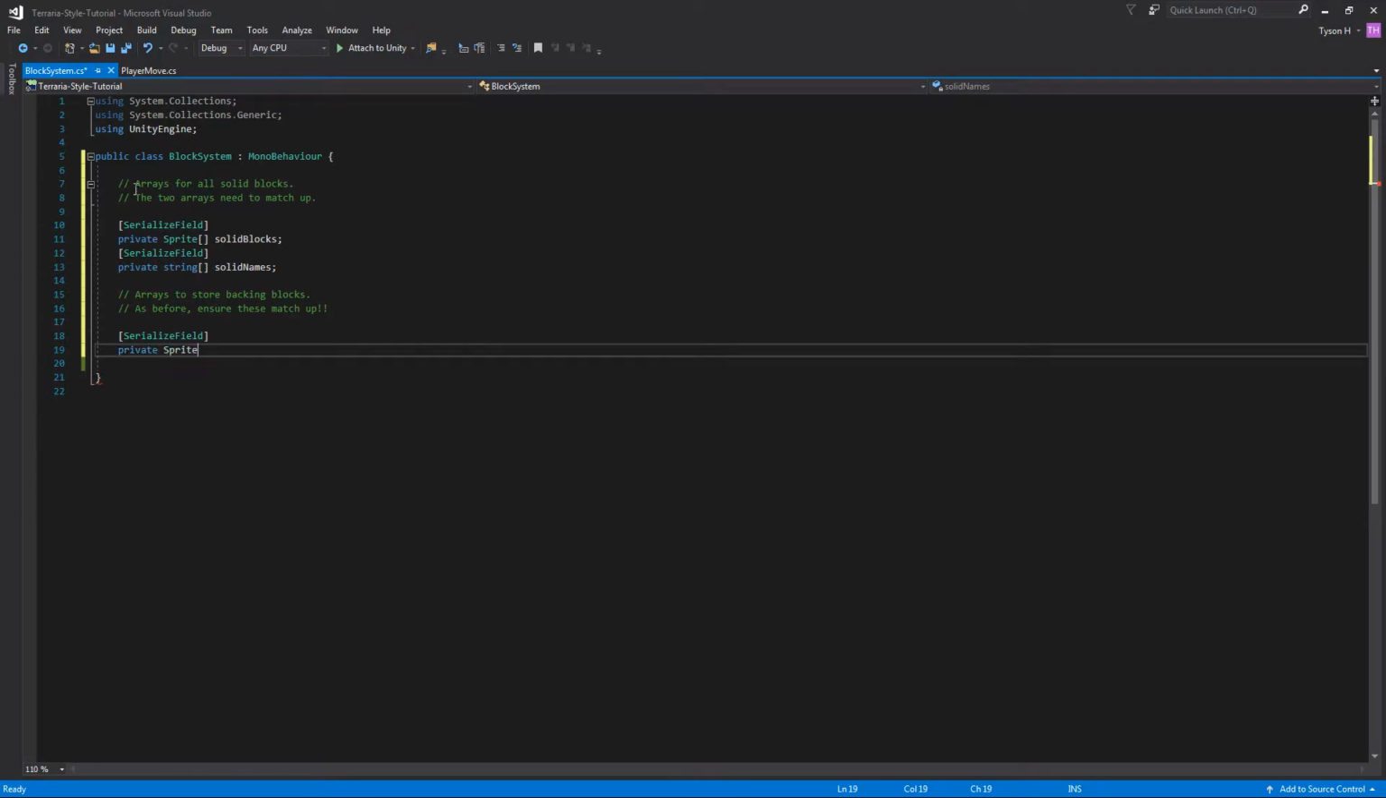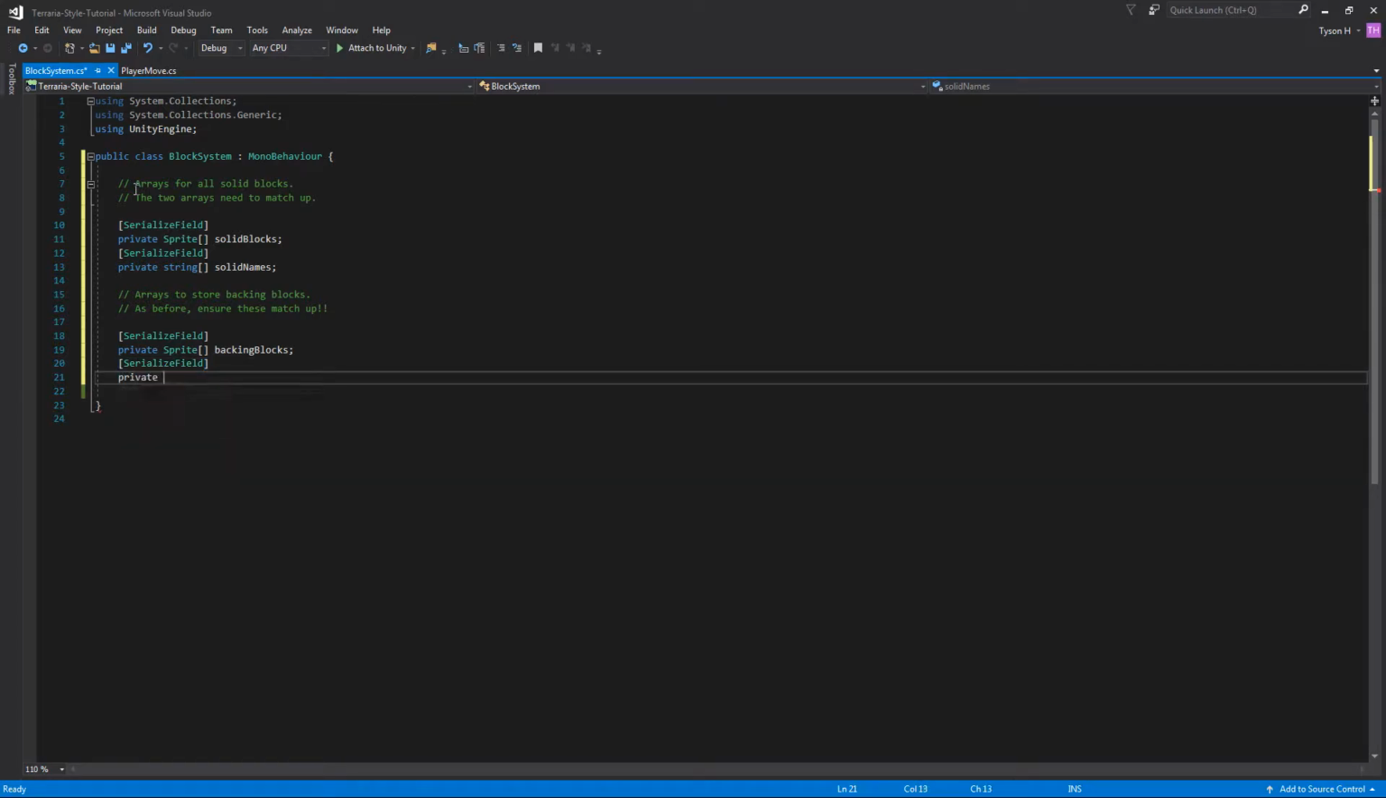Private sprite, we're doing the same thing again. So we're doing another sprite array. We're going to call this one backingBlocks. And again, serialized field. Serialized field, private string array, backingNames.